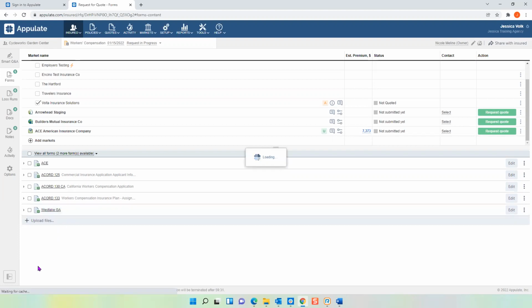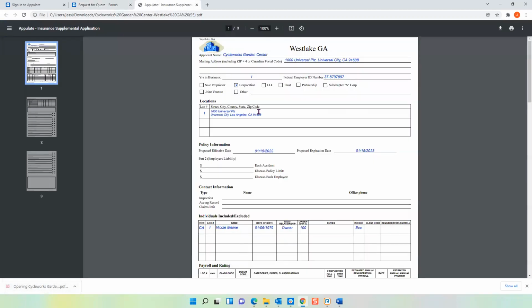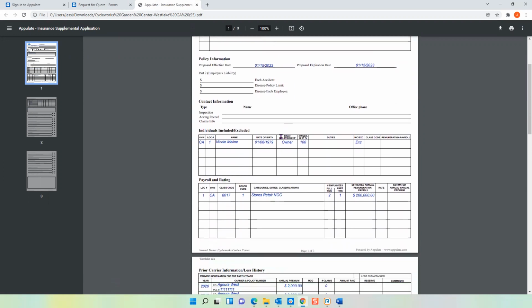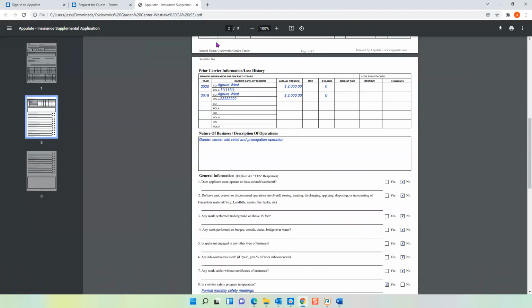So I'm just going to open this one up for you to see. You can see that this supplemental is fairly complete based off of the bridge data for my original Accord 130. And it's been dispersed to all of the supplemental forms. So it really does save some time so you don't have to fill this out completely fresh and manual.